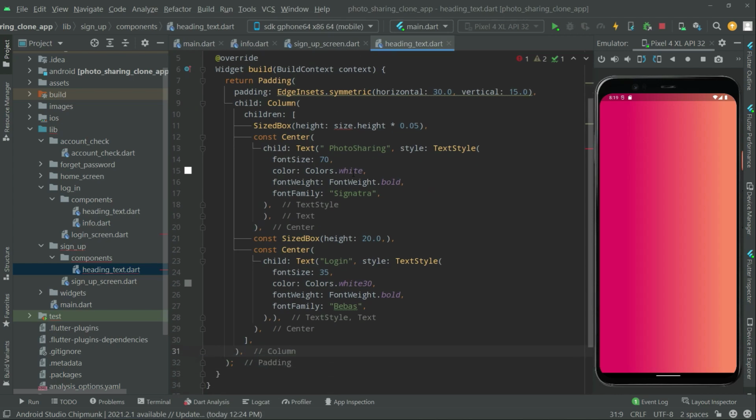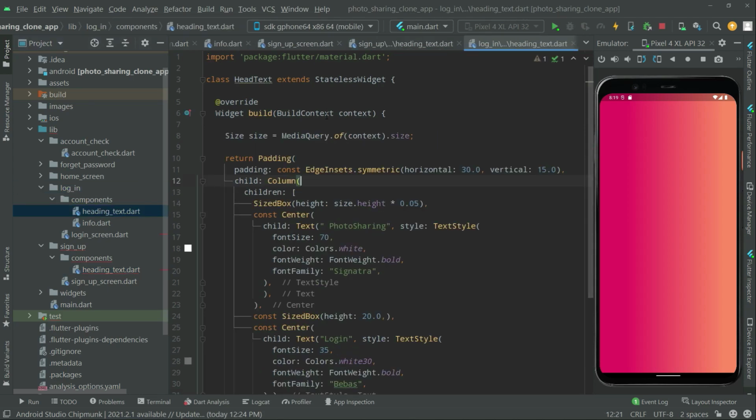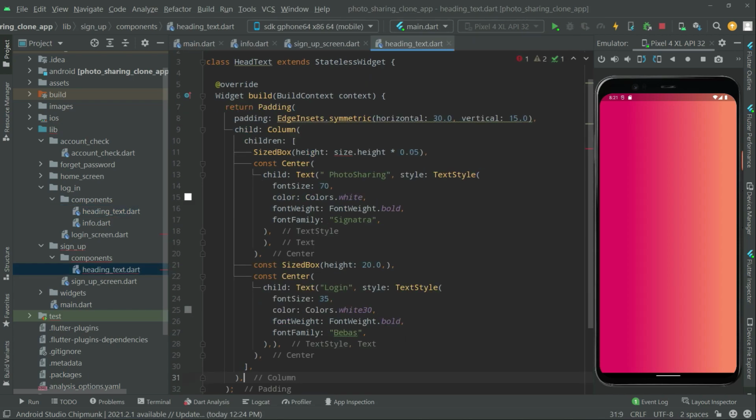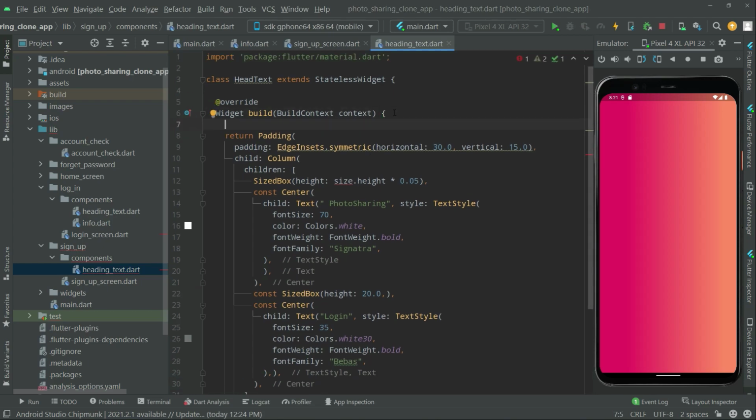Okay, now right in here, all good, but we will go back to the login heading text, login components heading text, open that, and right in here we will copy that size. Okay, it will take simply whatever the screen size is. Okay, so simply copy that from here. Okay, copy it like this, and then close this, right in here, paste it in there. Okay, right inside the widget build, as you guys can see. Okay, the error has been gone.